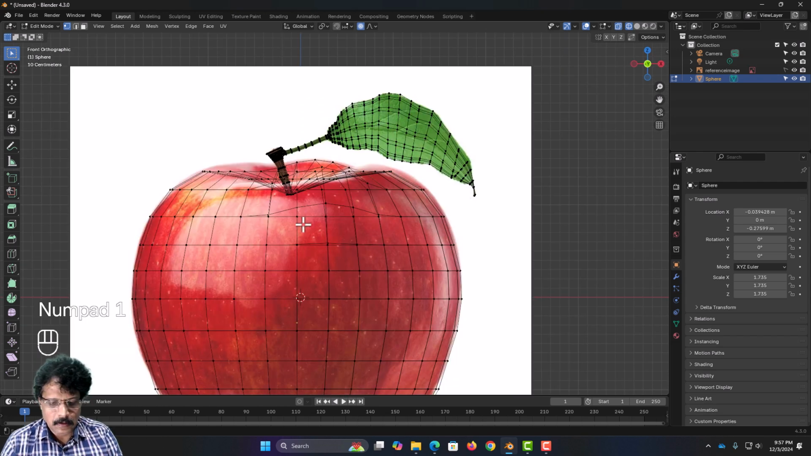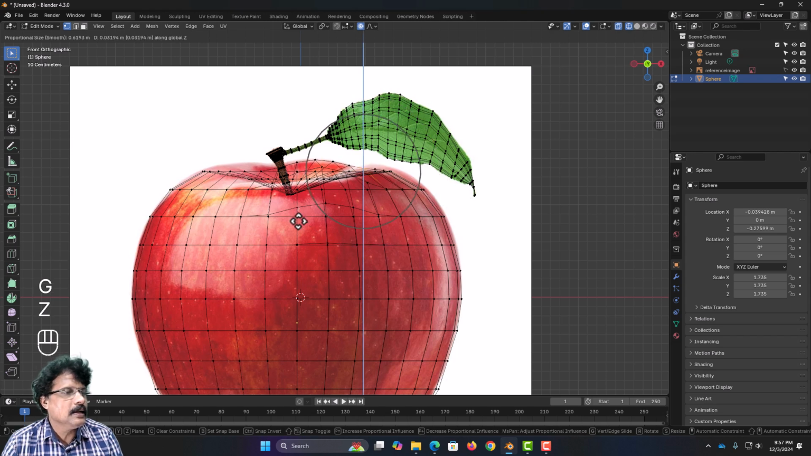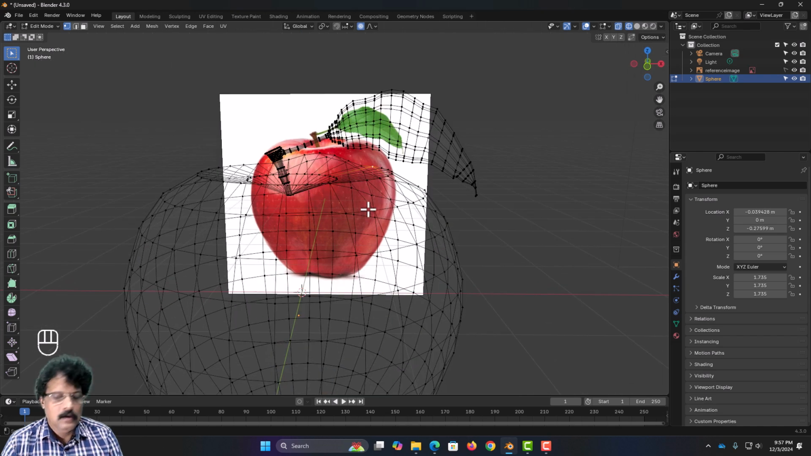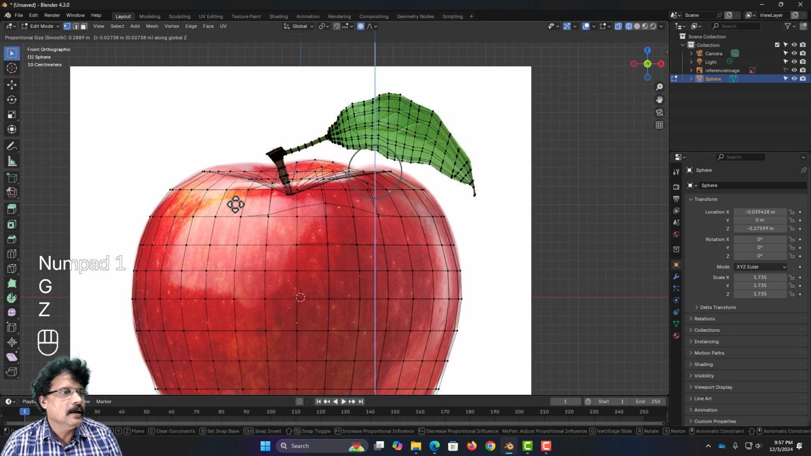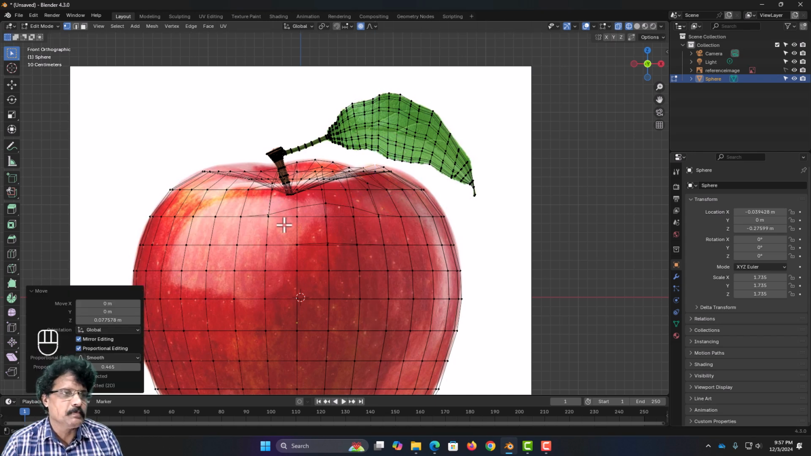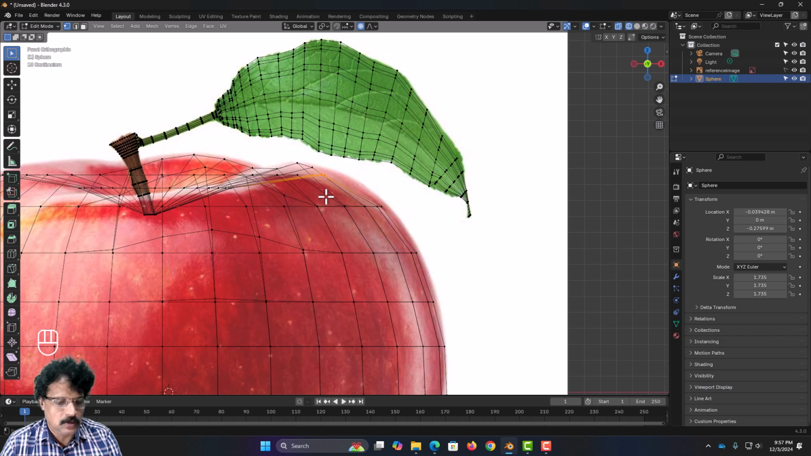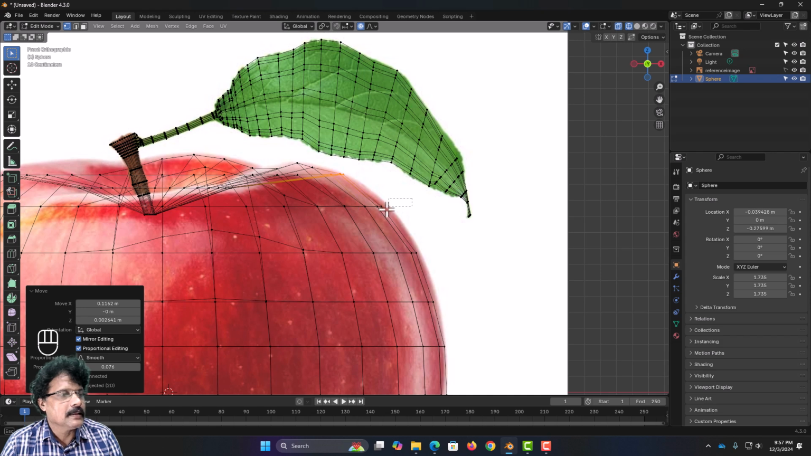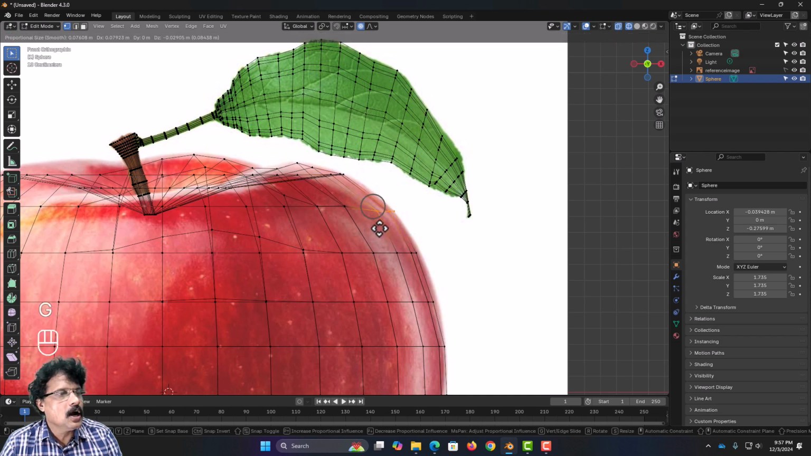I will press 1, press GZ, and slightly reduce the influence area and move this down a little. Then I will select this point, press GZ, slightly increase the influence area and move it up, because the surface will not be exactly smooth. So I will select this, press G, reduce the influence area over here, and move it like this. I will select this, press G and move it to this end.